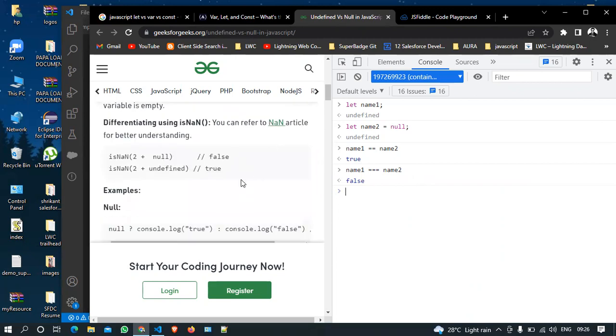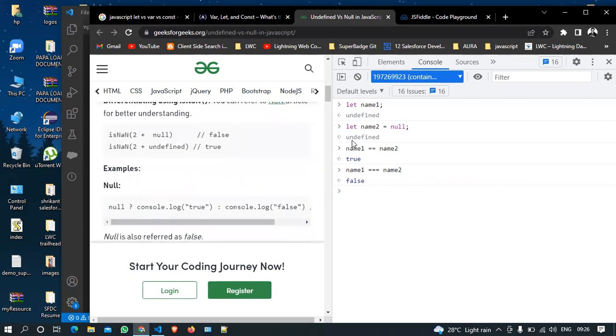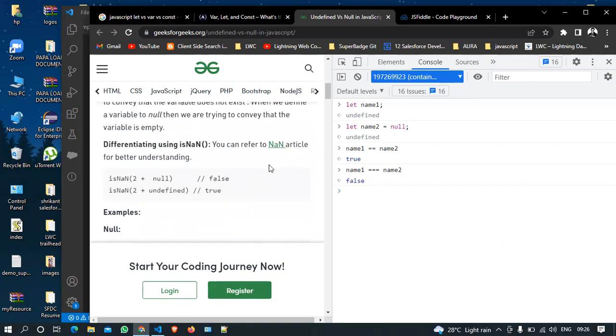Okay, so this way we are getting that. Now you can see here, if we add any number to this, let's say you can see this example. This NaN is what? Not a number.